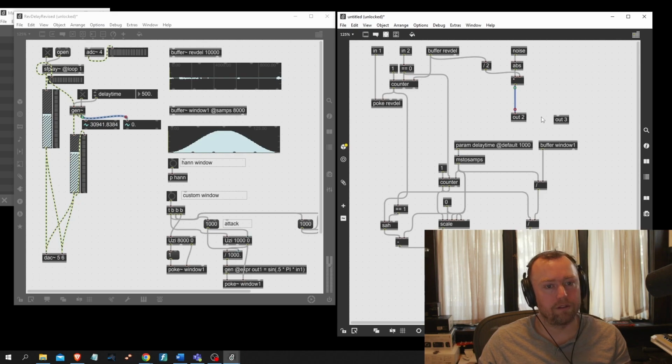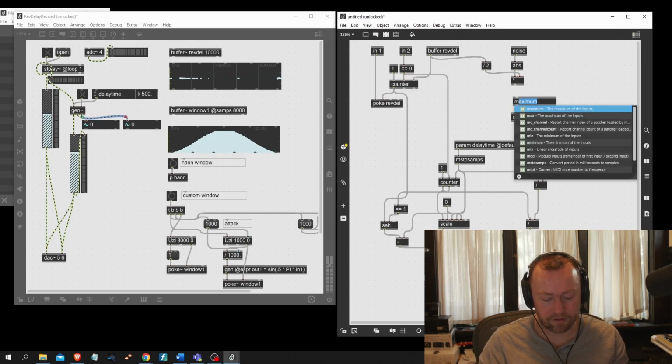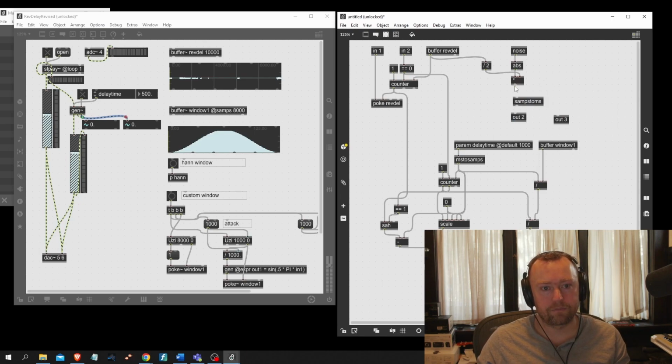It's hard to read as samples, so I'm going to get rid of this after, but we'll do samps to milliseconds. And it should max out at 5,000. So yeah, we're seeing no values above 5,000 there. So we'll have our value here.